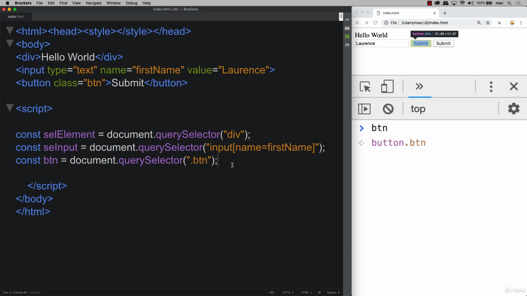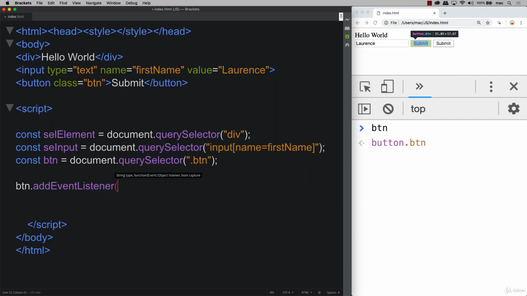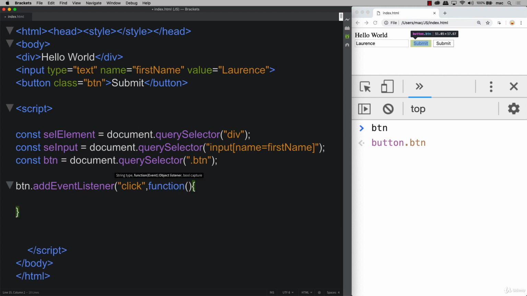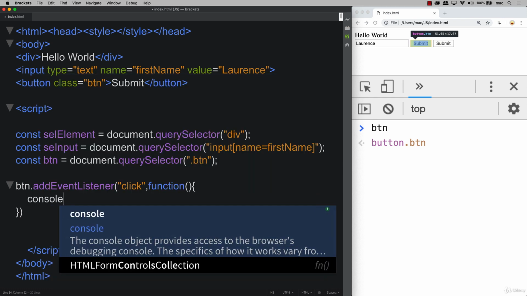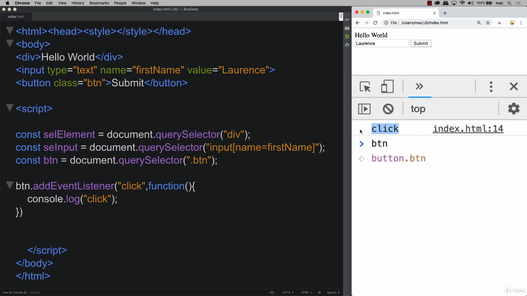So now that we've connected the button, let's add an event listener to that button. So selecting the button object, add event listener, and the event that we're going to listen for is a click. So we need to specify the event, and then also we add in a function that's going to handle that event. So right now within the function, we can simply console log out and type in click. So now when we refresh the page and hit submit, you can see that our output in the console is click.